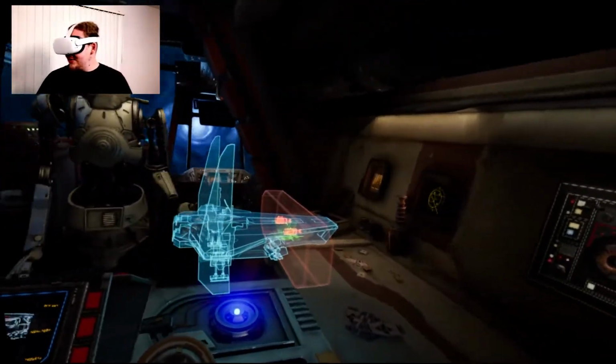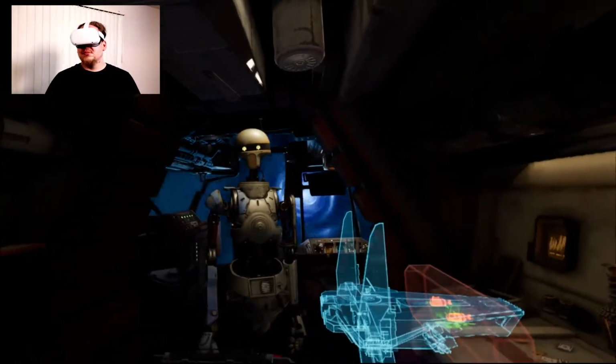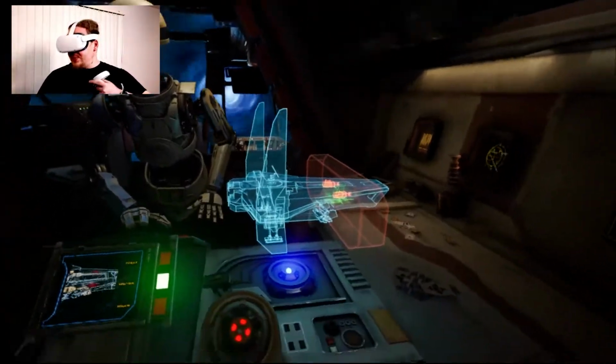Well, the deflector shields are totally offline. One more hit and we would have been toast. Let's shut them down. Thankfully, I have great button pressing abilities.